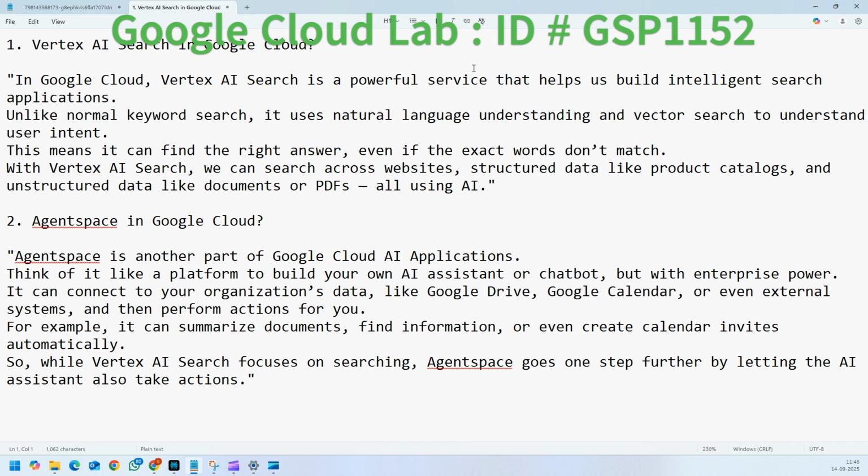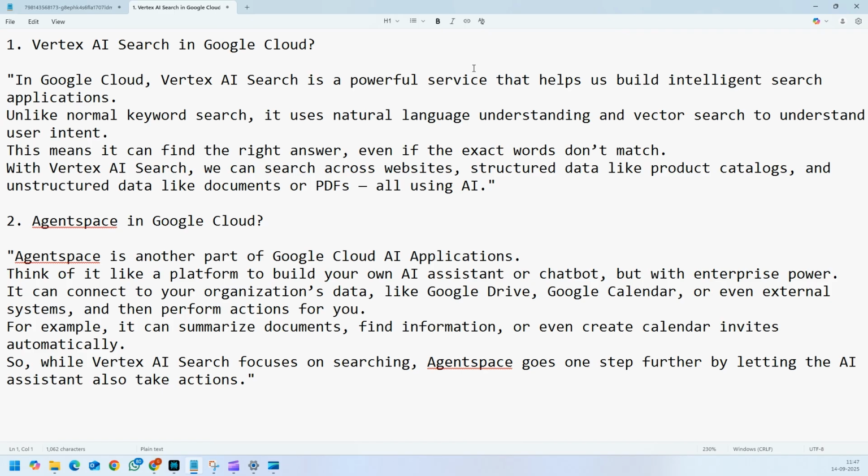Before working on the hands-on labs, we need to understand what Vertex AI Search is and what Agent Space is. So I have given the definitions here. Let us start with Vertex AI first. In Google Cloud, Vertex AI Search is a powerful service that helps us build intelligent search applications. Unlike normal keyword search, it uses natural language understanding and vector search to understand user intent. This means it can find the right answer even if the exact words don't match.